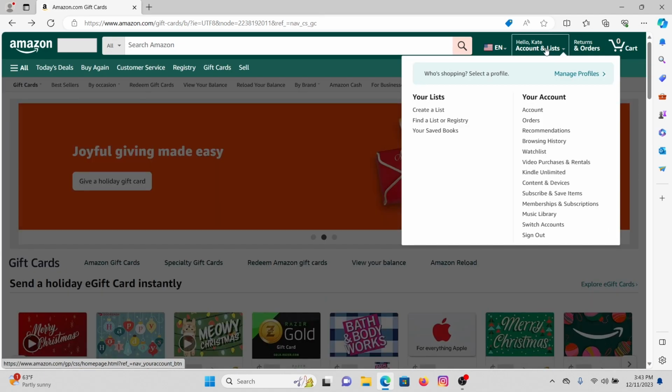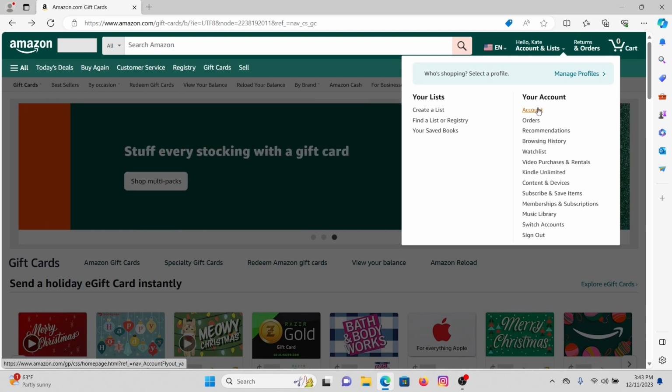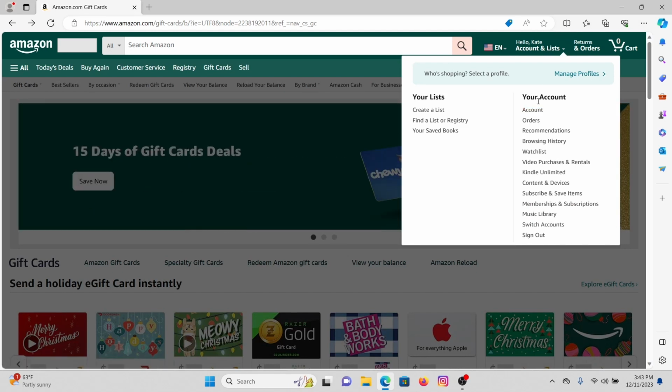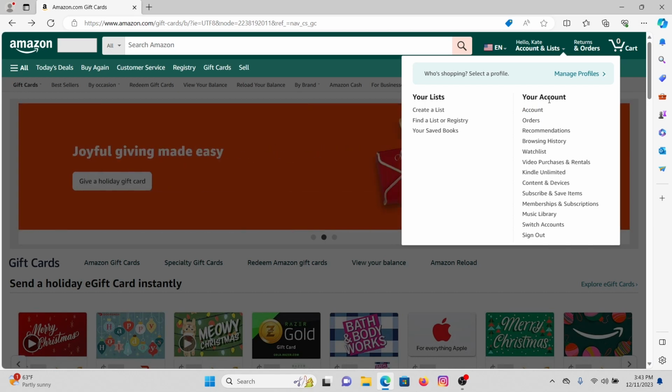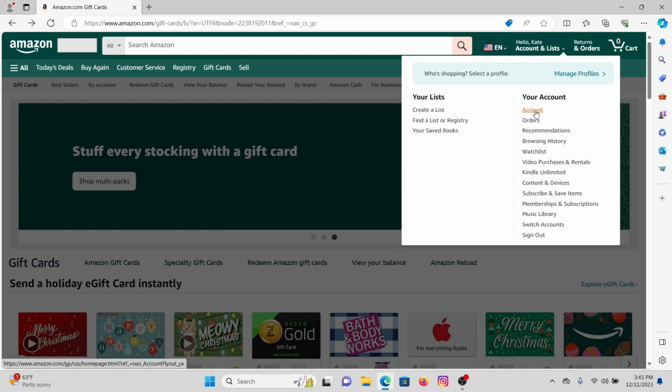So just hover over there, and then you will see your account list on the right side and your list on the left side. So just below your account, you will see an account option. Go ahead and click on there.